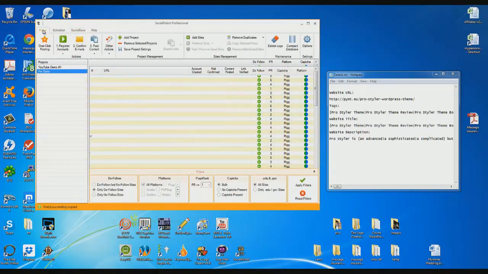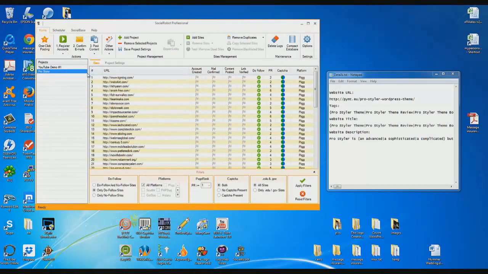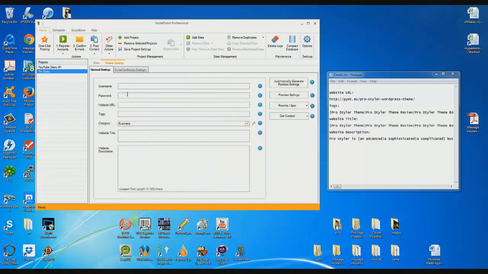Now when we come back to our project, you can see that the sites have been populated in there. You can also see that account creation, mail confirmation, and content posted is all grayed out, as well as link verified. That will change once we start running the campaign. So you have a couple options to run this campaign. I will get to that in a moment after we set up our project settings over here.